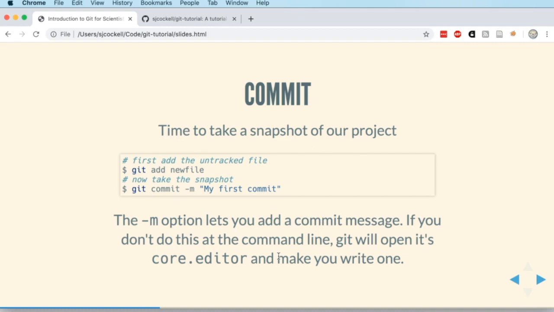Okay, so commit is the Git verb which takes the snapshot, the frozen moment in time of your project, of your repository. So commit is the command which is responsible for the version control here effectively.